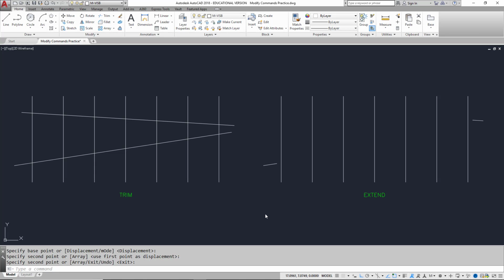This video will examine the trim and extend commands in AutoCAD. Trim and extend are two commands that are very powerful in AutoCAD. They allow you to trim objects at intersections or extend objects to boundary edges. You must have two lines that intersect, or could possibly intersect, for this to work.